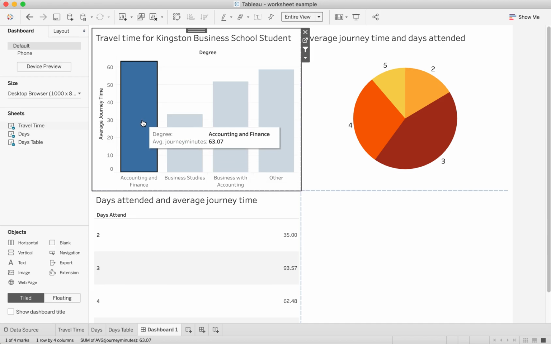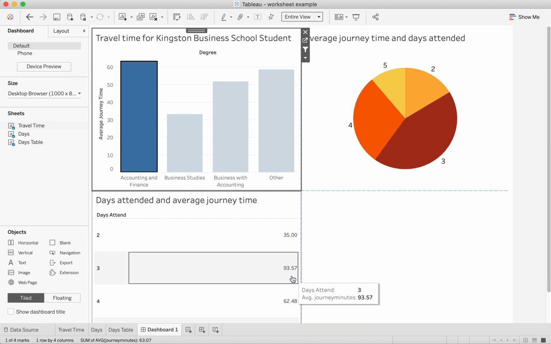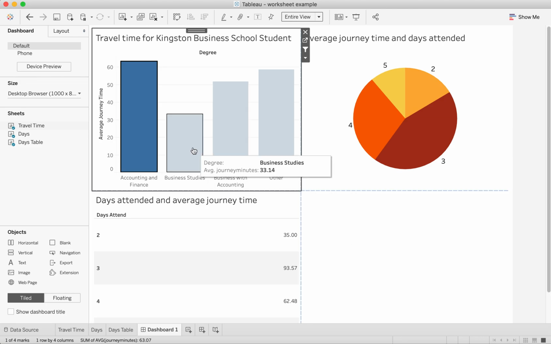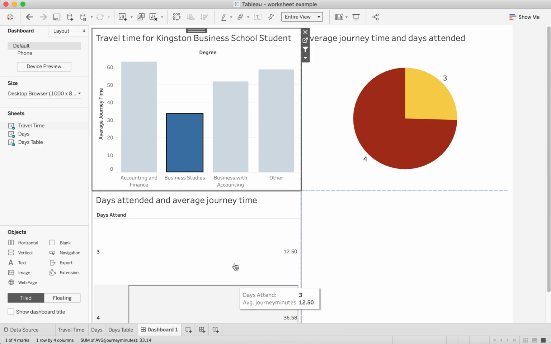So we can see that for accounting and finance students, many of them travelled between 2 and 5 days a week, but the longest travel time was for people who attended 3 days, and you can see that that was for 93 minutes. If you have a look at business studies students, you can see that they only attended 3 and 4 days, and most of them attended 4 days, and clearly you can see the travel time there was 36 minutes. And that's reflected in this table as well.